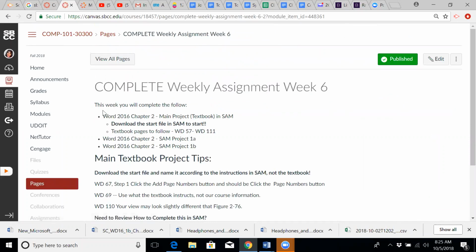And then this is the assignment page. You have 3 assignments this week. You have the main project in the textbook, and then you have 2 SAM projects. And so to get you started, this is your first project to be working on.